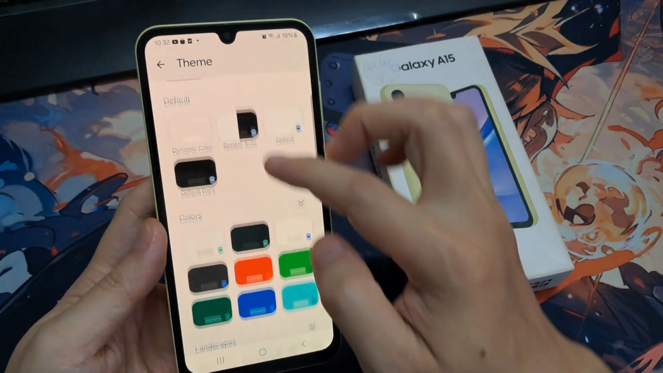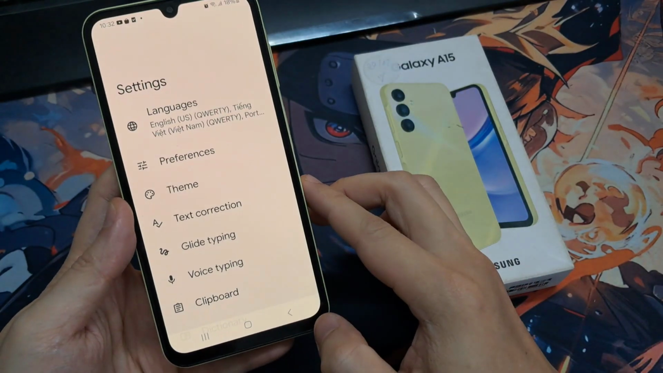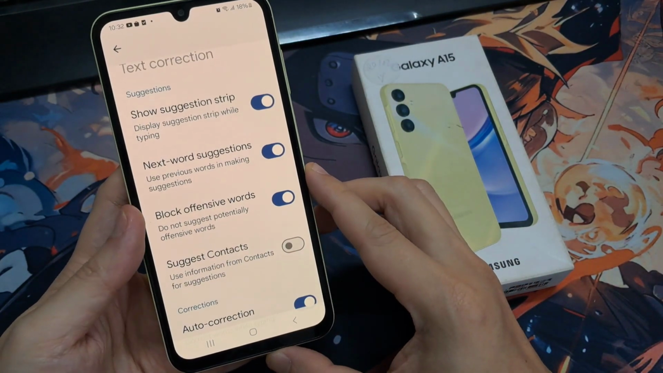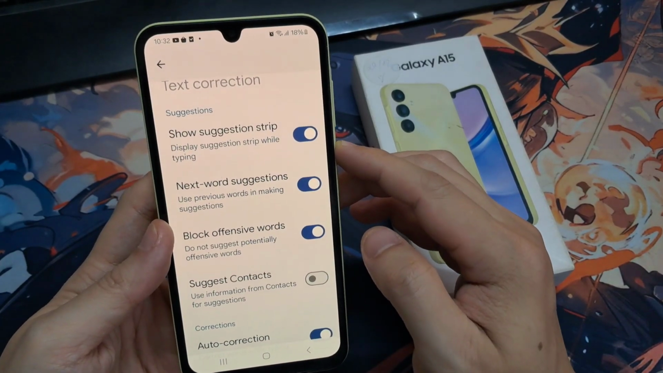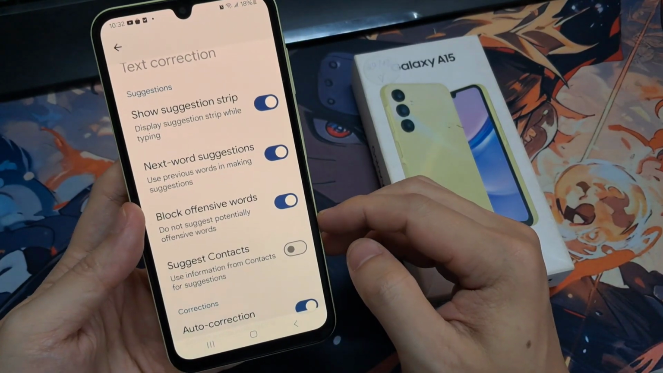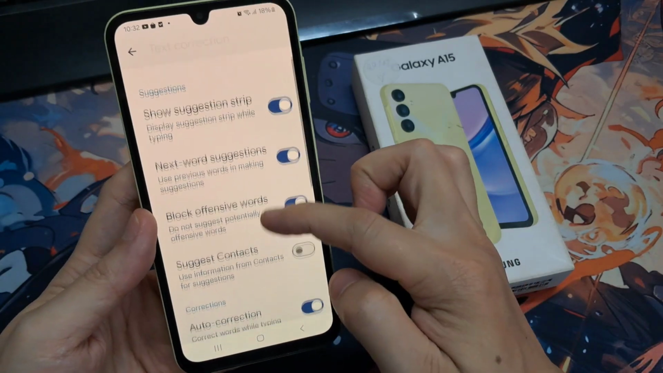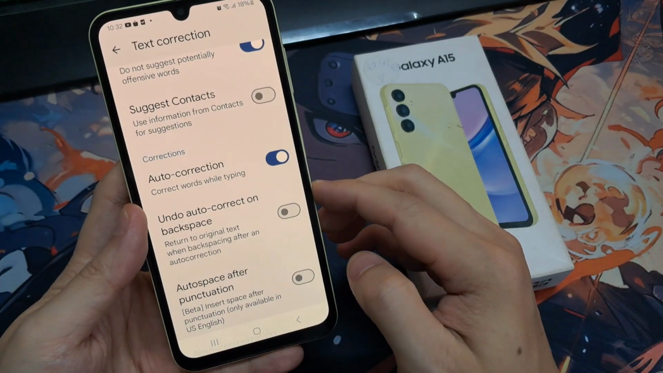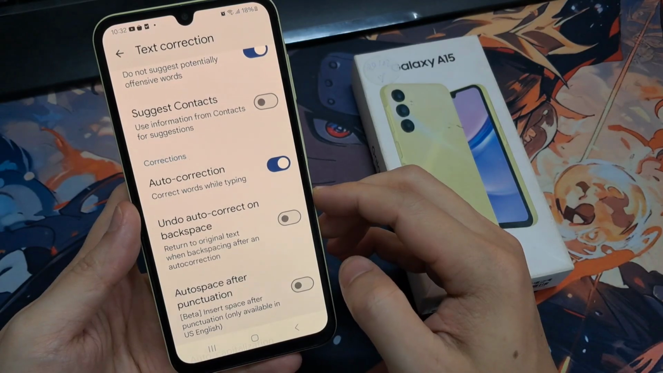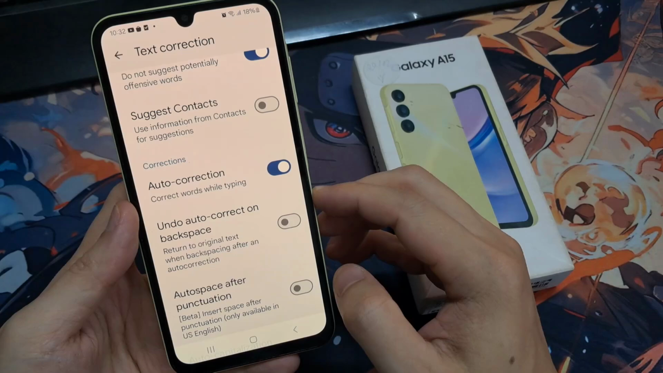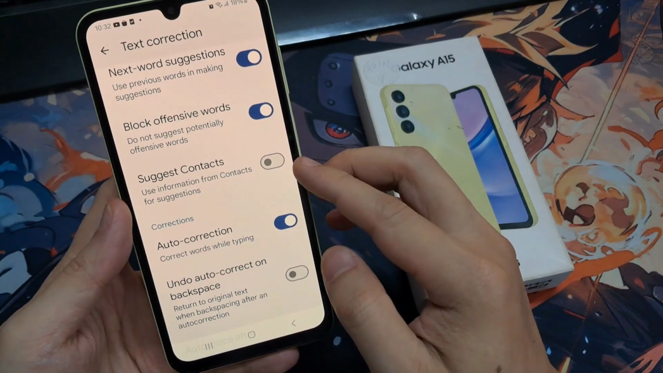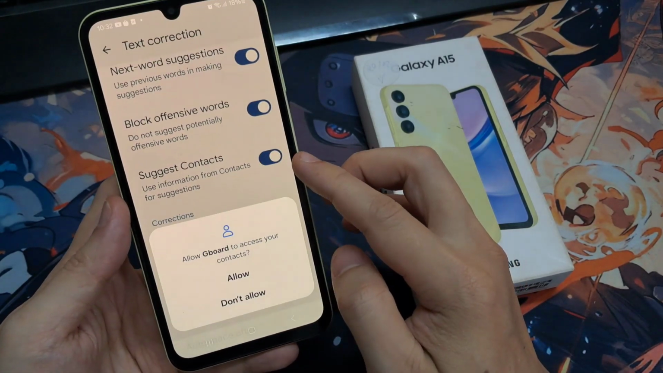So that's the theme. Next is the text correction for your keyboard. In here, on your keyboard, you can choose to show suggestion strip, next word suggestions. You can also turn on or turn off block offensive words on your keyboard. By default, this is turned on. Sometimes if you want to use a bit of offensive word, and the keyboard is stopping you from using it, you can go in here and simply switch it off.